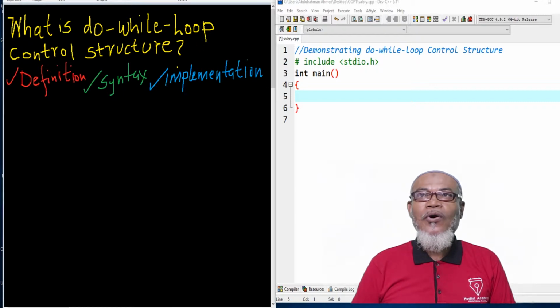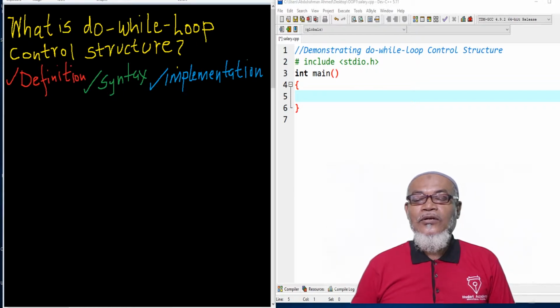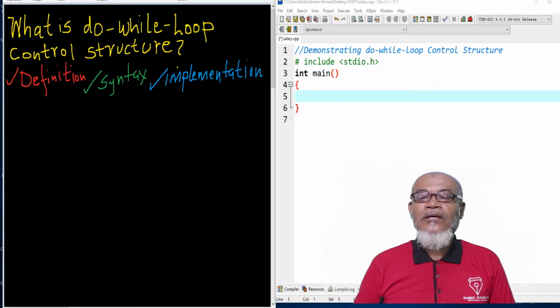As opposed to that, what we are going to study today is the do-while loop control structure. We are going to see its definition, how it differs a little bit from a while loop, and its syntax and implementation. So let's start and see the definition of a do-while loop.